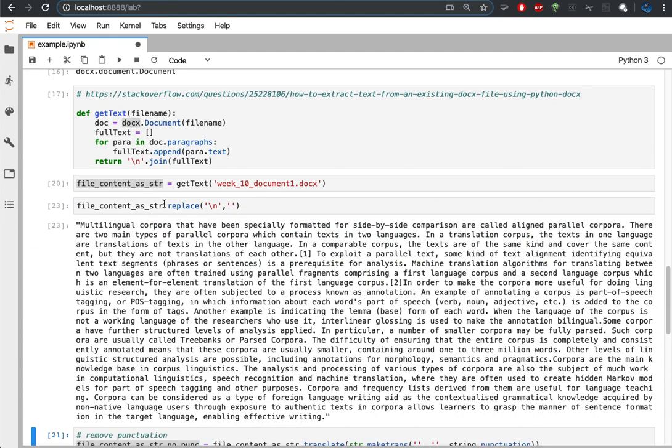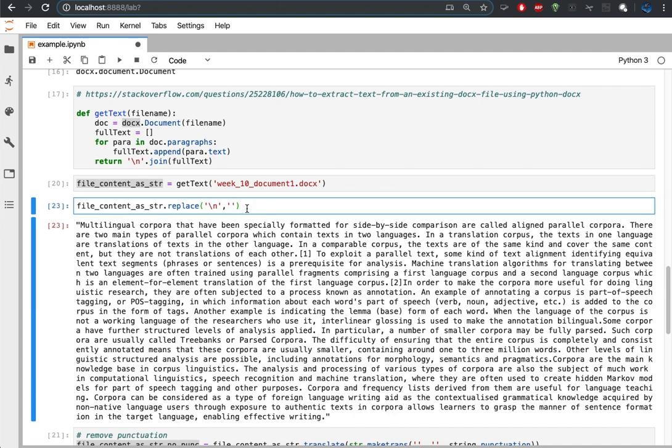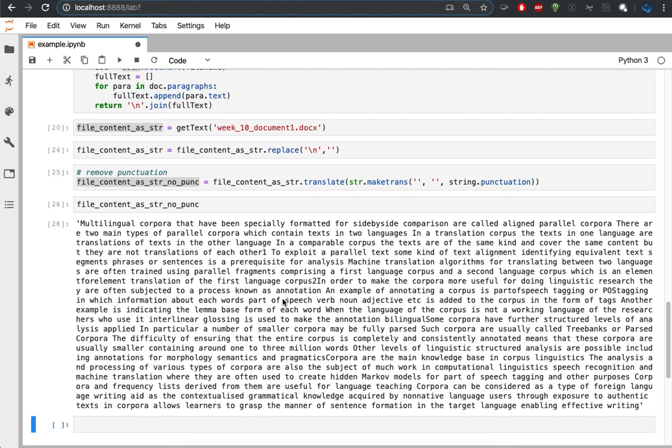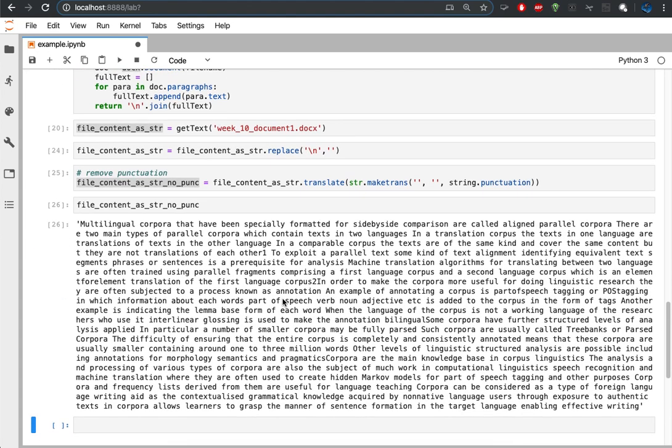Alright, so when we run the replace function, it does not do it in place. It produces the output, so we have to save that. Right. Now we've removed the punctuation. That's much better. That actually looks like pretty much what we needed.